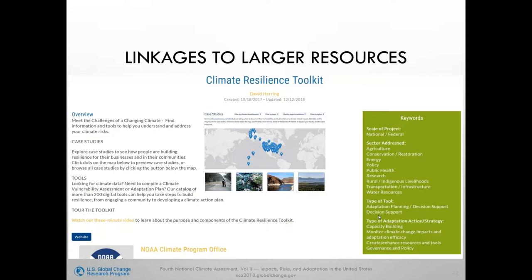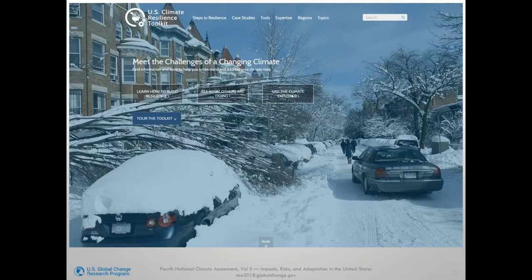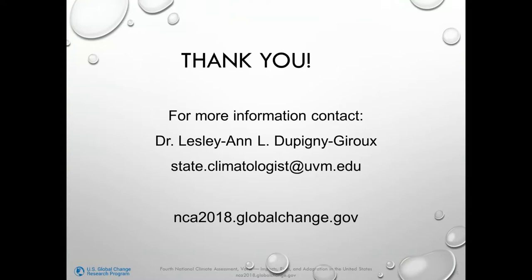So here's today's screenshot of the Climate Resilience Toolkit. And again, part of it takes you out to the Climate Explorer, which is where you can get a lot of the climate modeling information in here, and really use this to delve into some of the things that we as authors of the fourth assessment used to help us prepare.